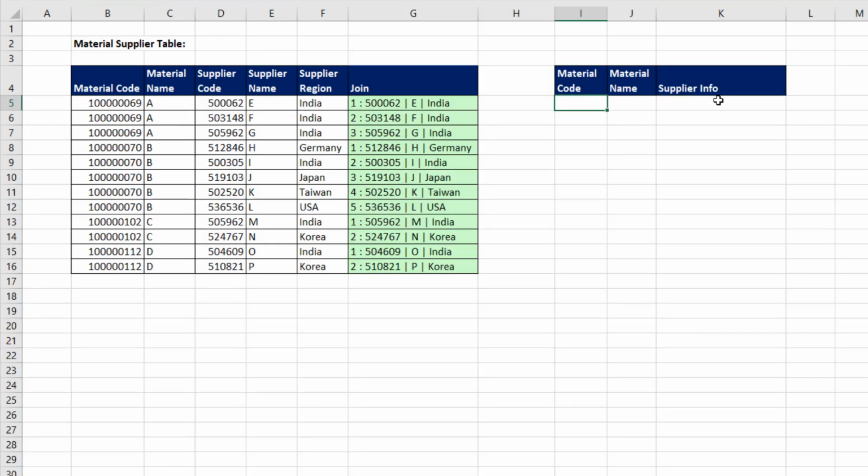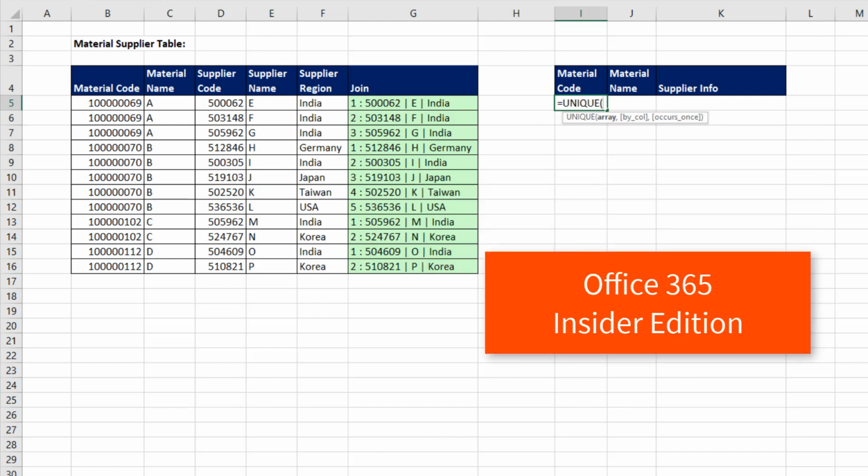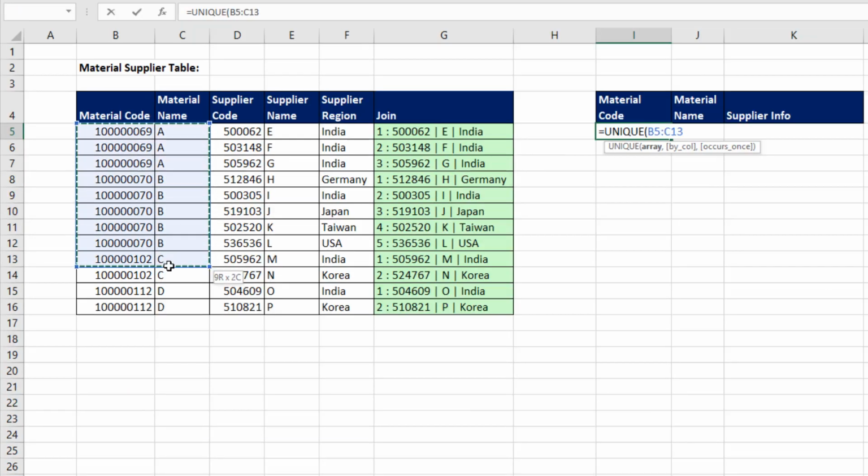I added some labels. And with a formula, we need to first, from these two columns, get a unique list of records. Now, UNIQUE is one of these new dynamic array functions that currently, July 29, 2019, are only in Office 365 Insider Edition. We highlight the two columns, close parentheses, and when I hit Enter, it'll deliver a unique list of records from those two columns. Now, watch what happens when I hit Enter. It automatically spills. Now, the formula doesn't live in any of these cells. It only lives in the top cell.